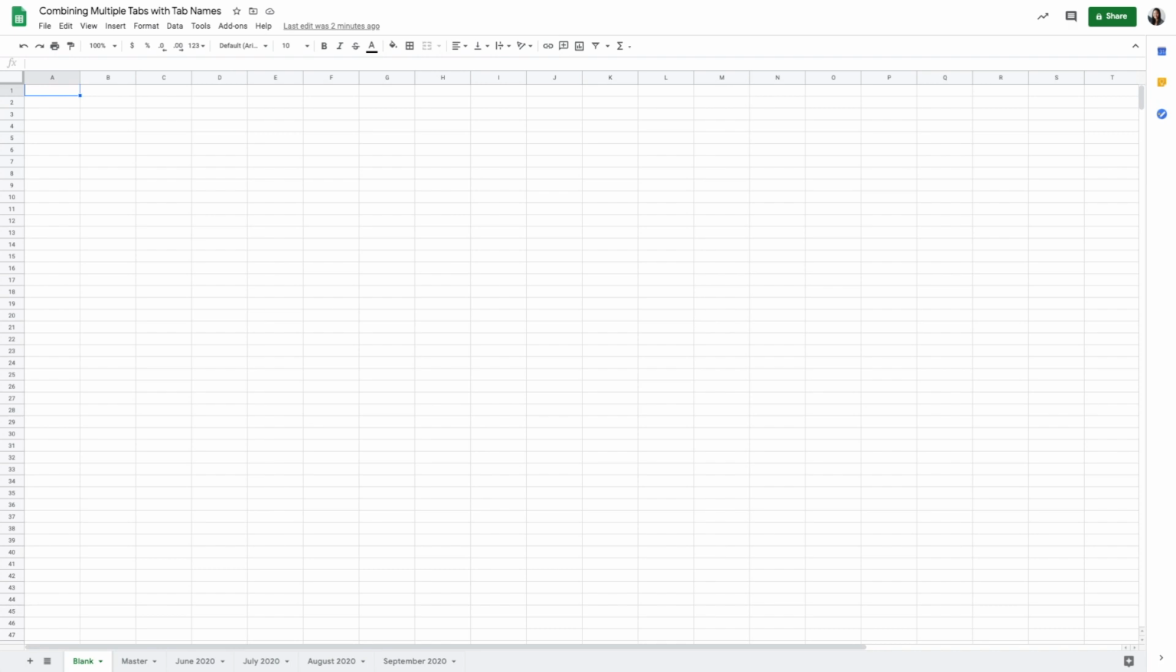So that meant I had to figure out a way to automate combining multiple Google Sheet tabs into one master tab. So just a side note, I am aware that they have an API, but we needed a little bit of a more lightweight solution.